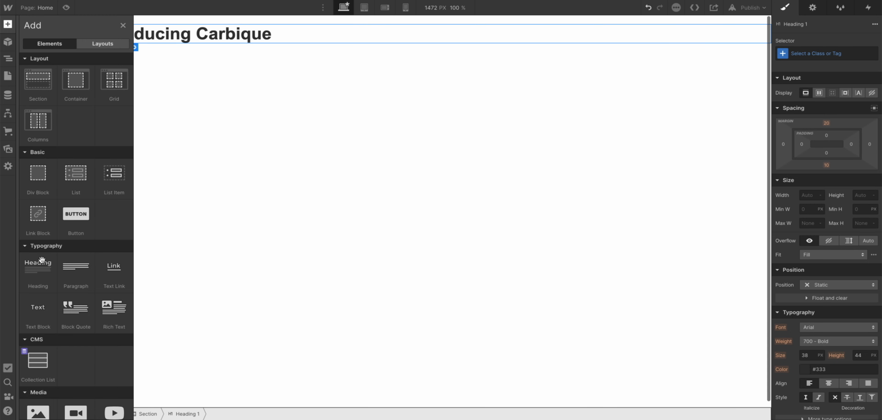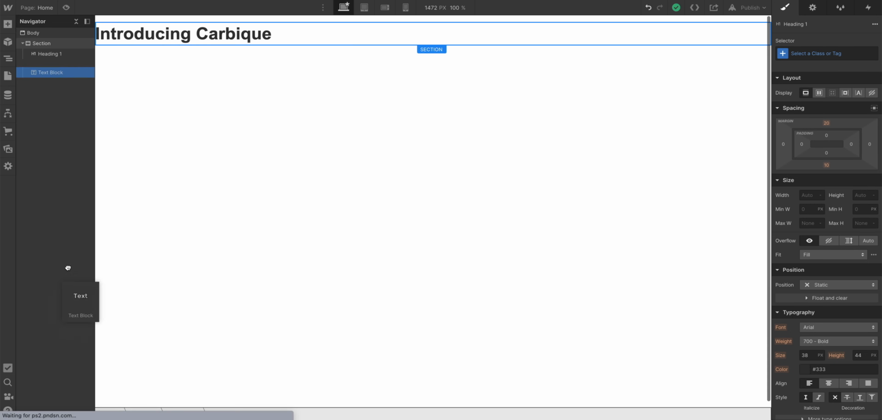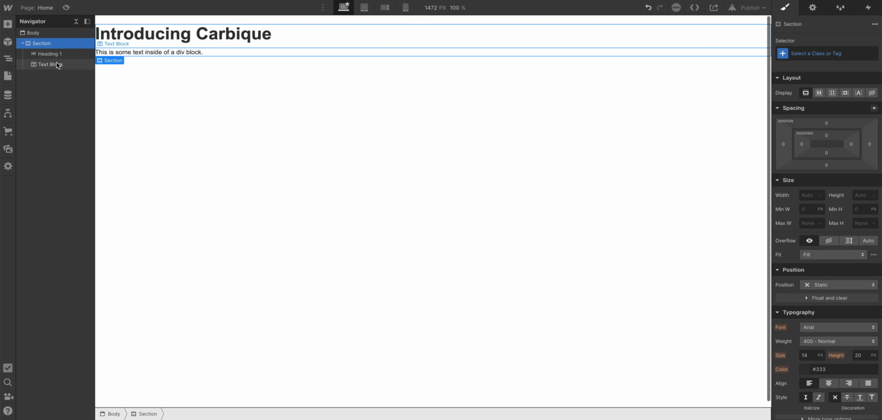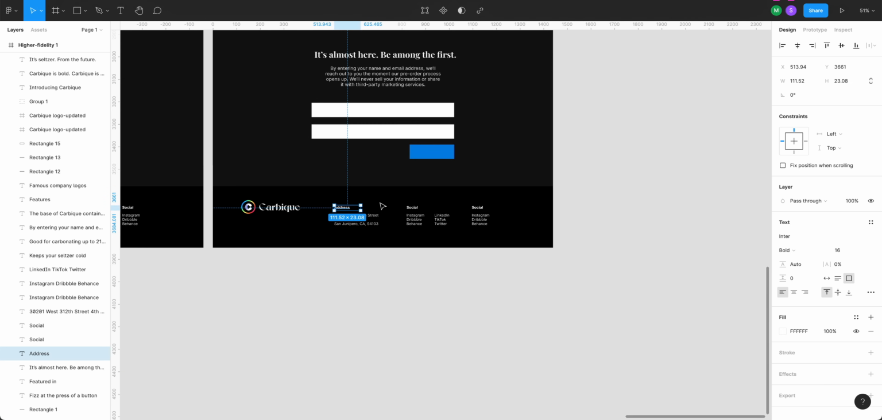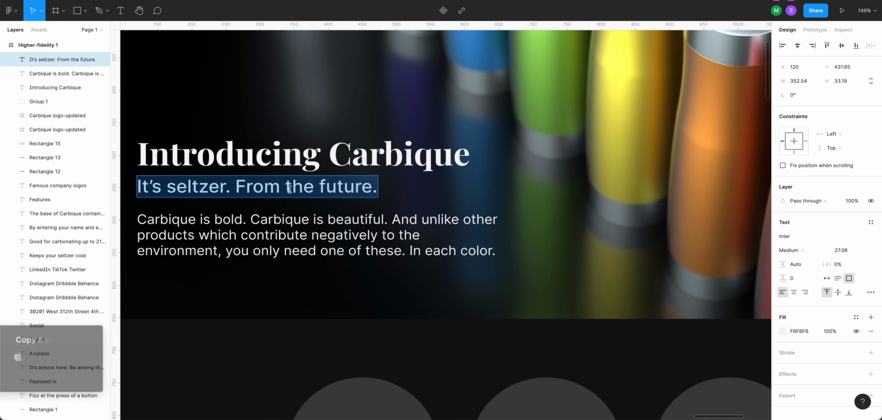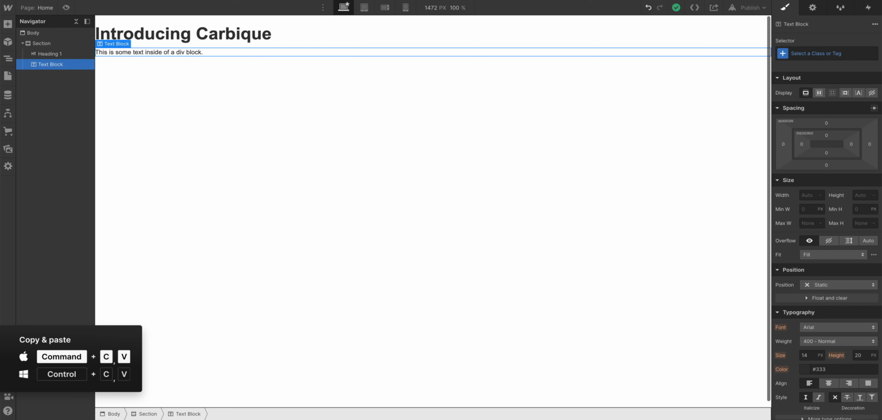And we have two more elements here. Of course, we have the kind of text block. We can call it a text block. We can position this one actually in the navigator. We can do it on the canvas, or we can do it right here in the navigator. We want it under the heading, but still in the section. So we have the text block, and it says it's Seltzer from the future, but in this case, let's just go to Figma and copy this. Copy to our clipboard, back to Webflow, paste.